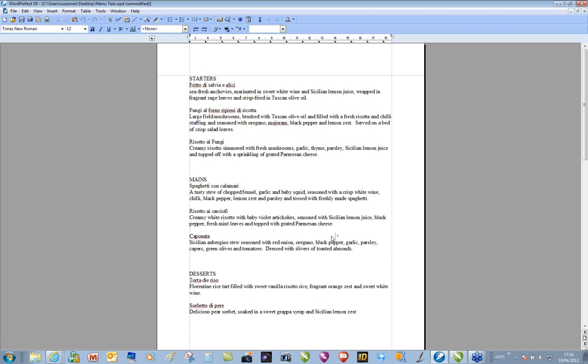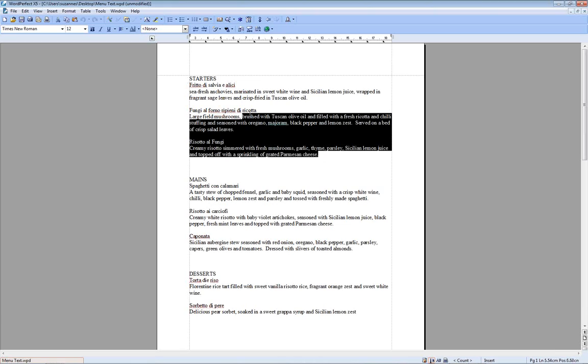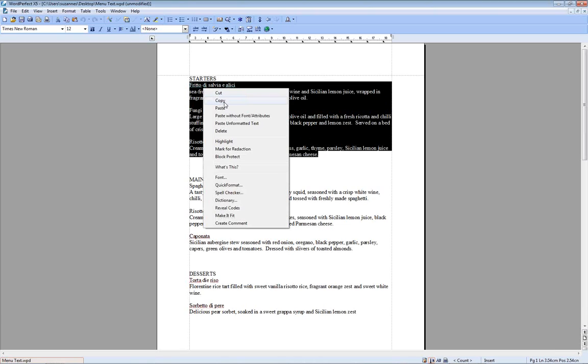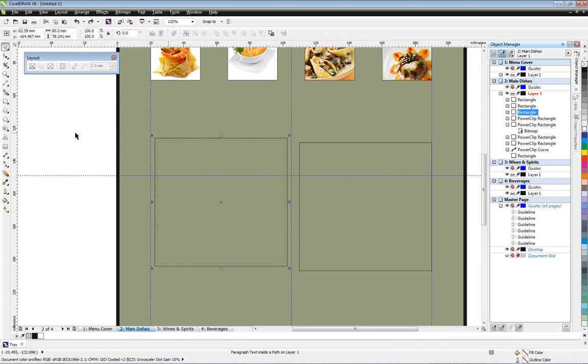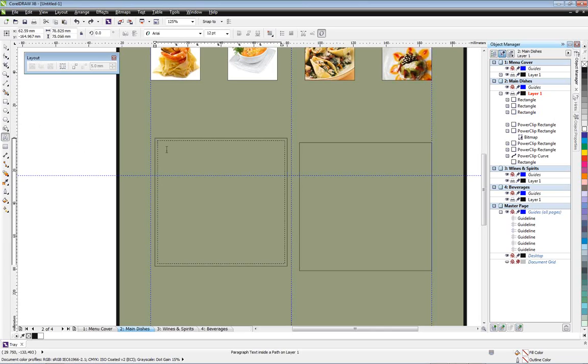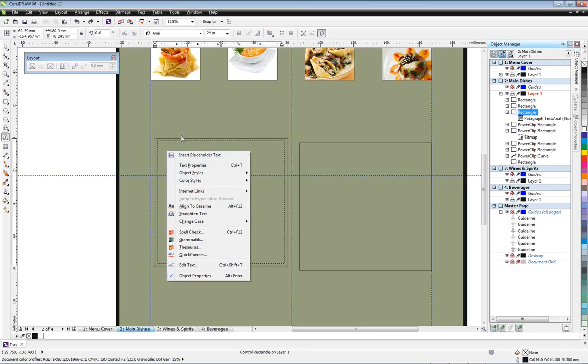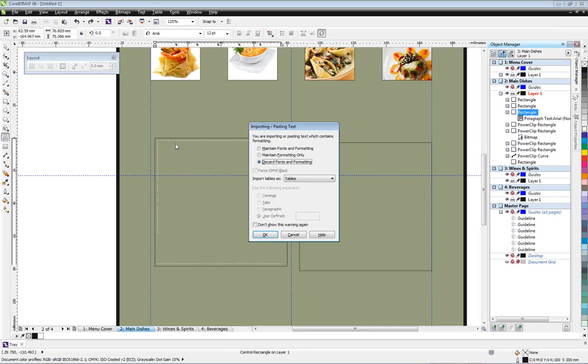So I'm just going to open up my text document, and we're going to start by entering the starters menu. So I'm just going to copy this, and with my text tool here, I'm just going to paste this in. Just do Control V actually. Now, if I maintain fonts and formatting, it will bring the text in looking exactly as it did in the original text document, which I don't want. I could also maintain formatting only or discard both of that. So I'm going to choose this option.